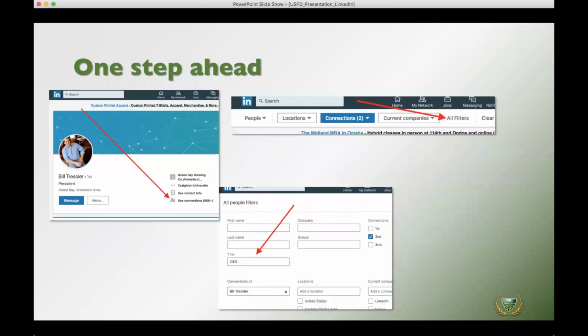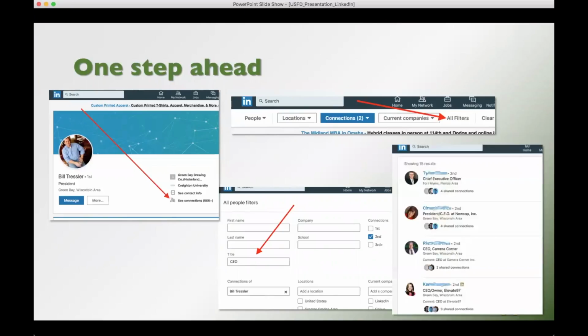And now we're searching the connections of Bill Tressler, which you can see in the lower left. I could put in CEO, and I can say I want his connections that are second level. I can either look for first connections, which are people who we share together, or second connections, which are people that are probably connected to me through Bill, is the way LinkedIn has that done. And once I get those set in, it gives me a list of names.